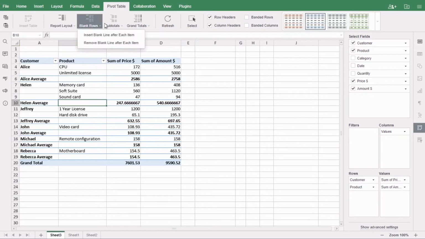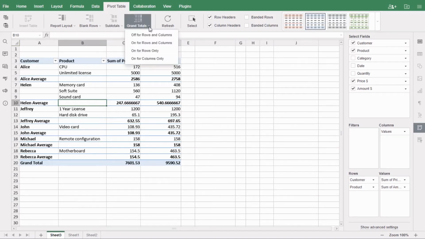Table settings on the menu bar also allow showing and hiding blank rows, subtotals, and grand totals with the corresponding commands.